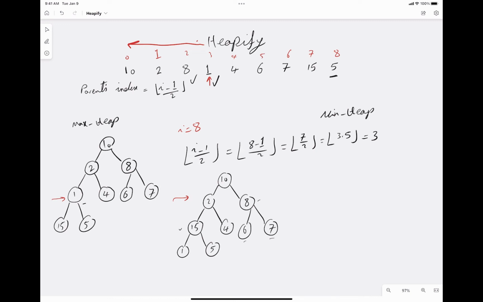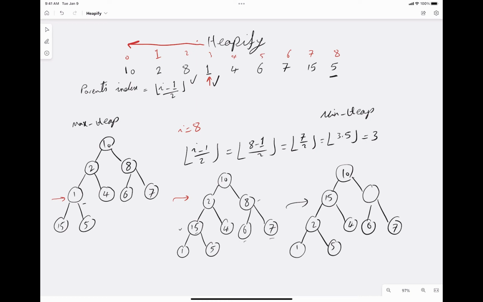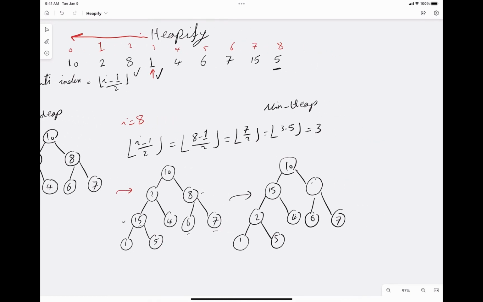And the next non-leaf node is 2. Between 2, 4, and 15, as you see, 15 is the largest number, so we need to swap the values. So that's going to be the status of our tree after this swapping. We're going to have 15 here, then here we're going to have 2, and then here 1, here 5, here 4, then here 6, and here 7. But we're not done yet, because as you see here, between 5, 2, and 1, 5 is the largest number, so we need to fix that one.